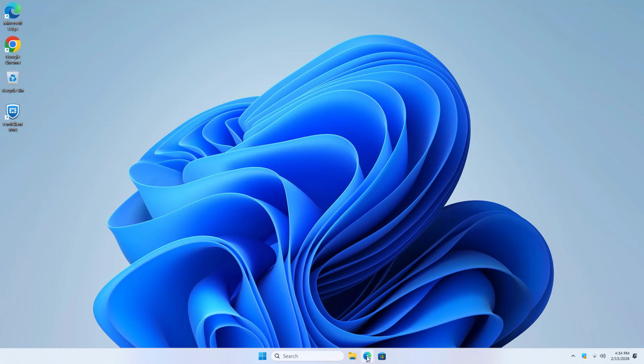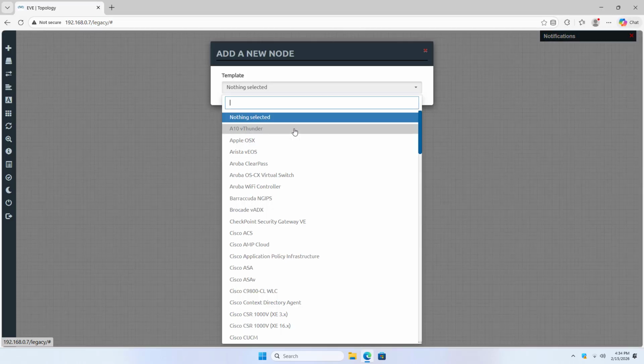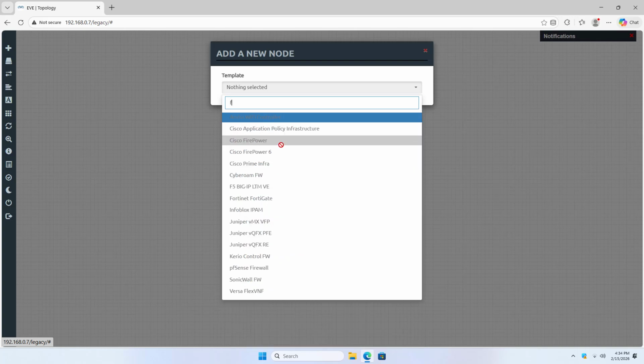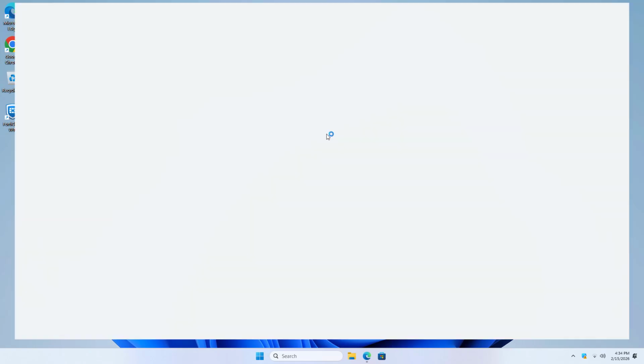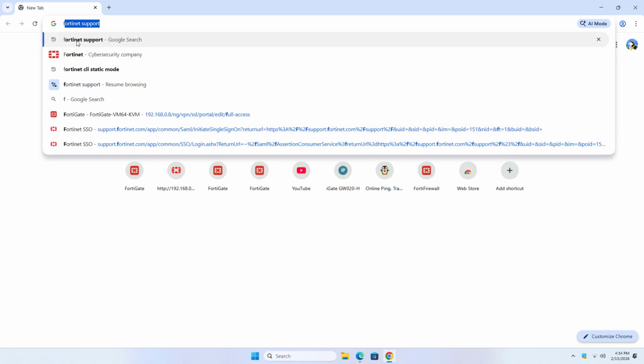EVE-NG. Add a new object. FortiGate. Cannot create FortiGate firewall on EVE-NG. Go to the Fortinet support page to download the virtual machine image file.